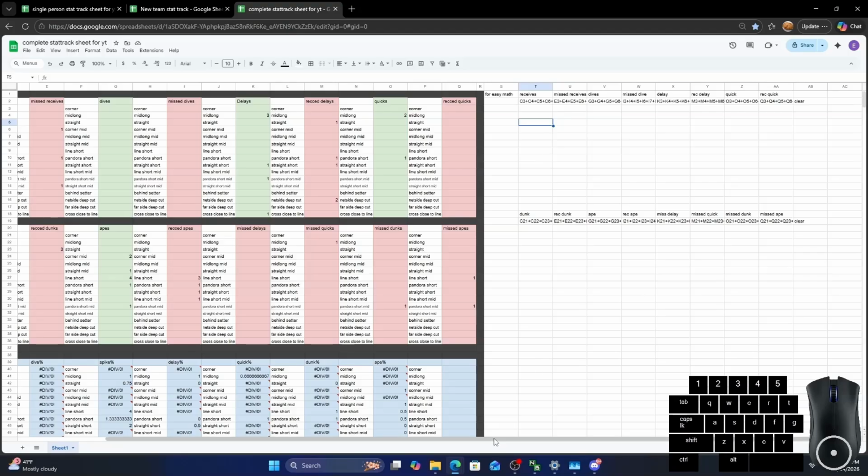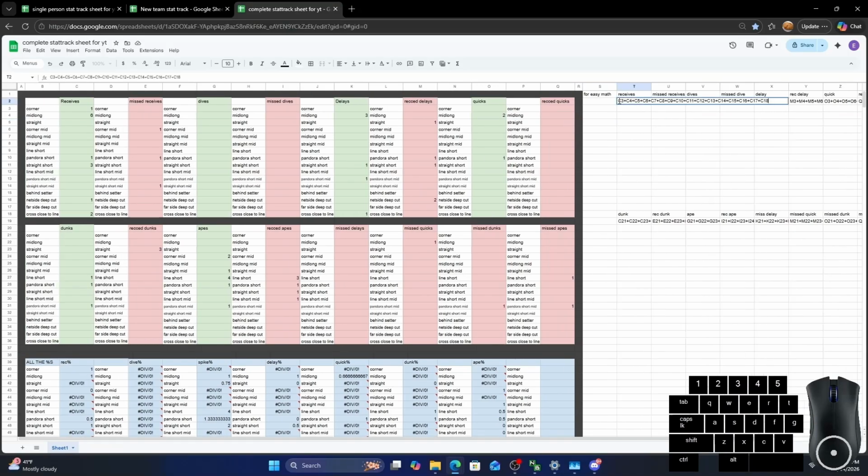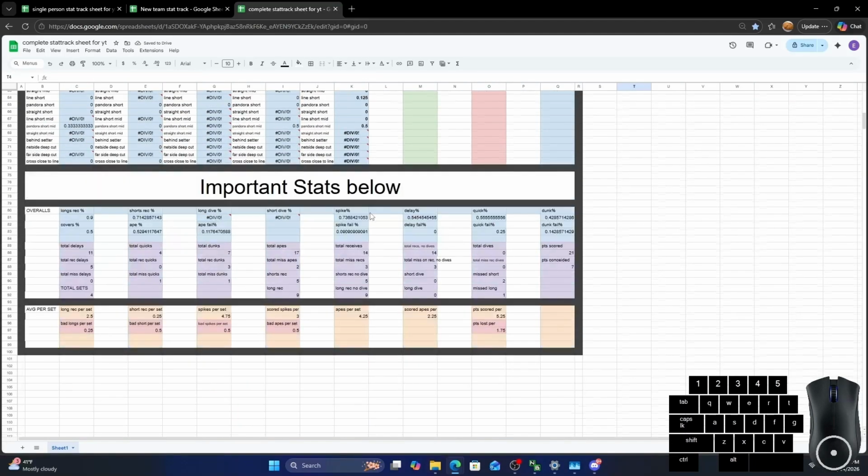So all the boxes for receives, if I add an equal sign, all of these boxes will show up over here so that you can play around with it, choose whatever you want with it. And down here, this is all the stats that people are going to try to look for.